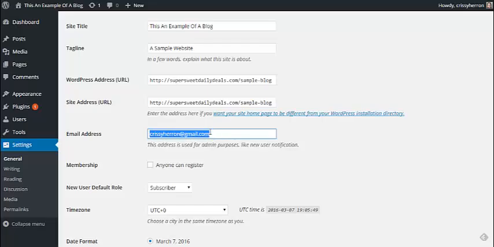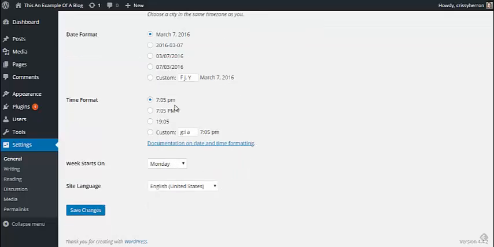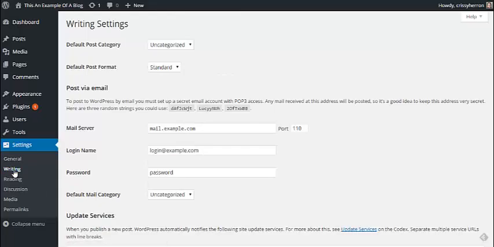This is an important one. If you ever change your email address from the one that you created your website with, you can change it here. This is so you can change how the date is displayed. I personally like this option, so I'm going to keep it. And if you ever wanted to change anything else, that's how you would do it. Writing. So the default post category comes as uncategorized. As you set up categories, you can change it so that it's not in the uncategorized one anymore. We're going to show you how to set up categories in a future video.